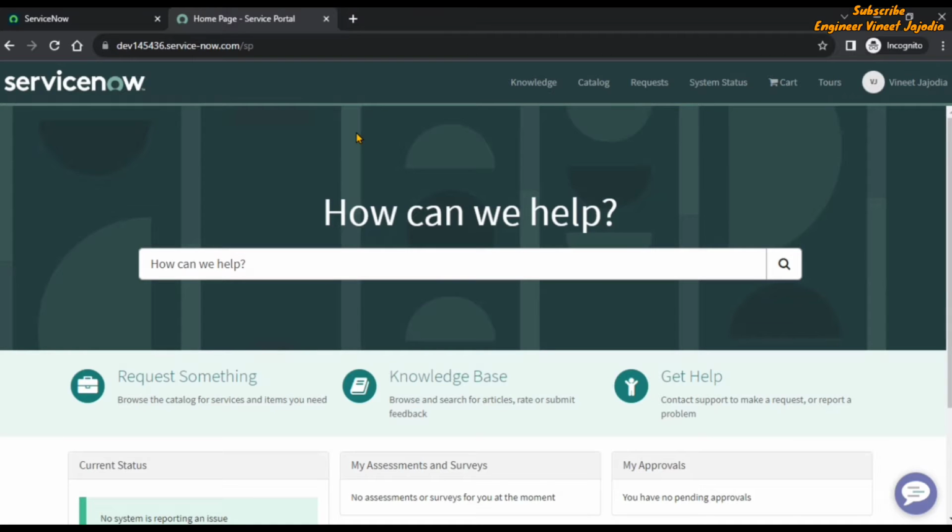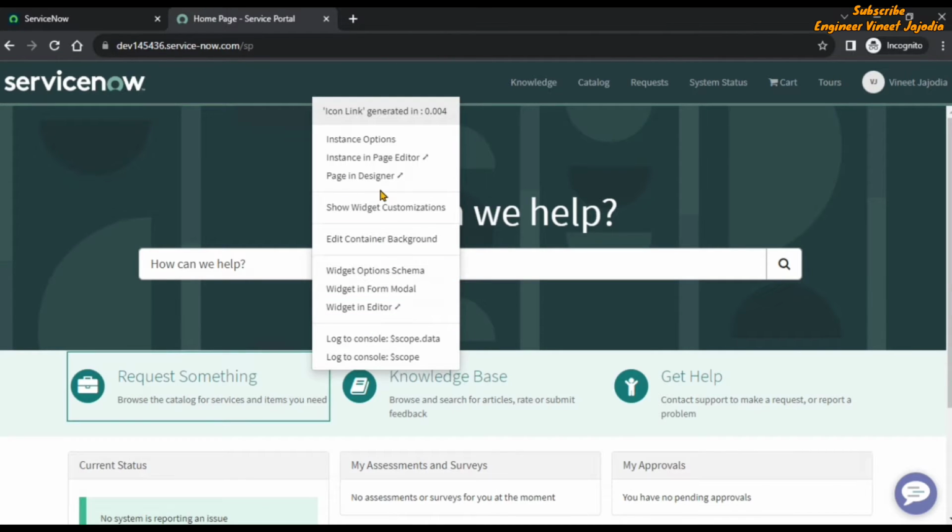Now we are going to add the widget that shows the list of records of a table in a list view on this particular page. So we have to Control and right click over a widget, and select this option called page in designer. So click here.